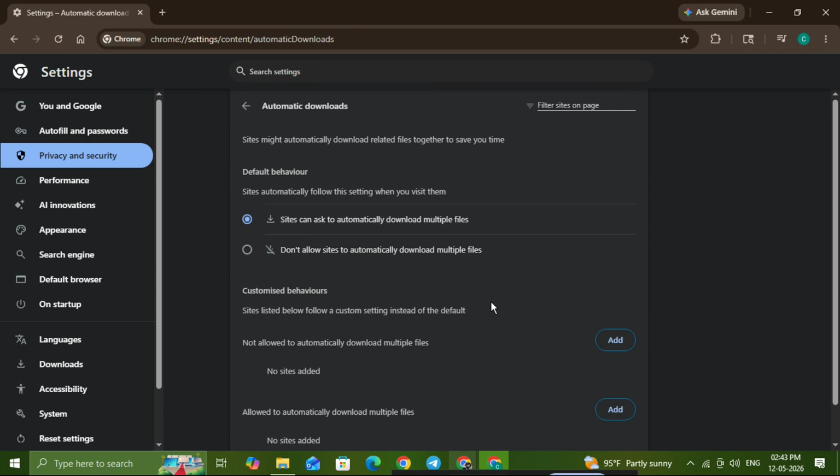If you want to enable automatic downloads, choose the option that says sites can automatically download multiple files. Once you select this, Chrome will allow websites to download files automatically when needed. This can be useful for websites you trust, especially if you work with files, exports, or online tools that need to download several items at once.